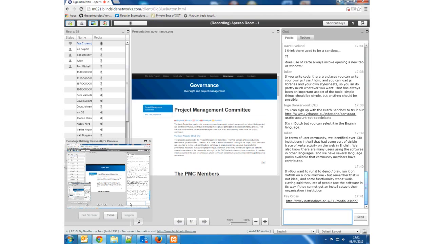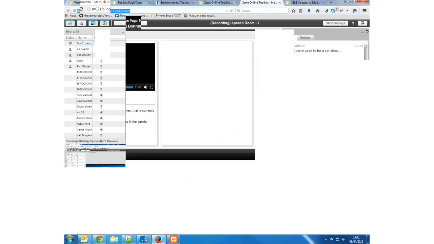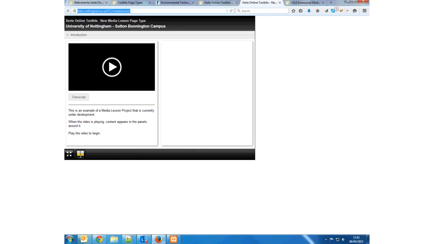If you play the video in it, you'll see different content here in the panel, and it will pause at different points so you can explore the content more. And it's just a nice flexible way of getting the media more involved with the rest of the content that's on the page.